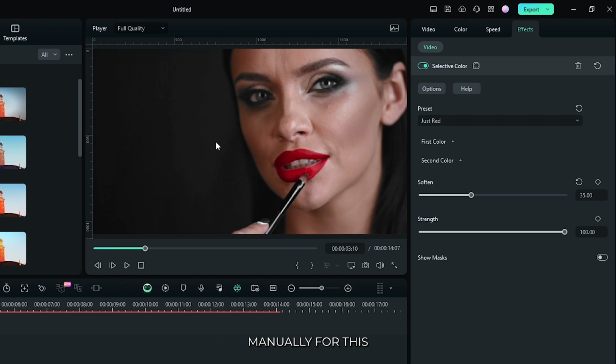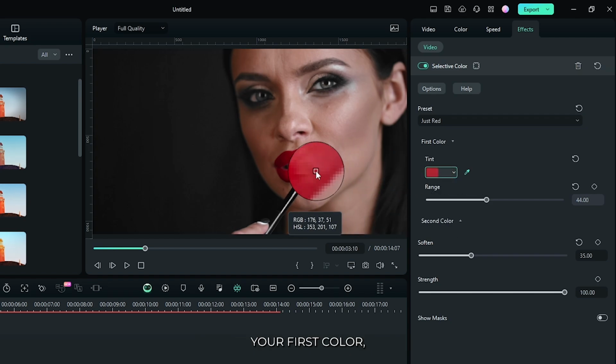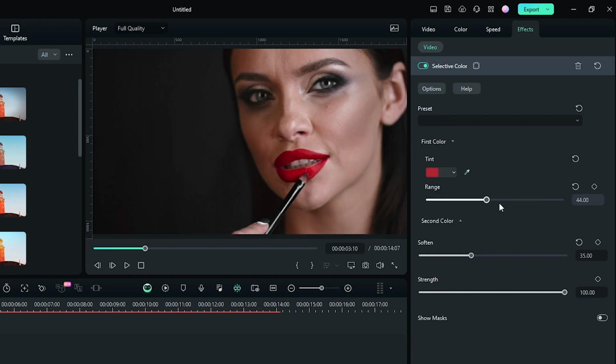But you can do it manually. For this, go to the first color drop down. And from here, select your first color. Then decrease the range from here. Okay, but you can see here the black part is not showing.